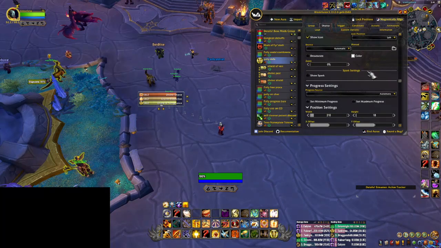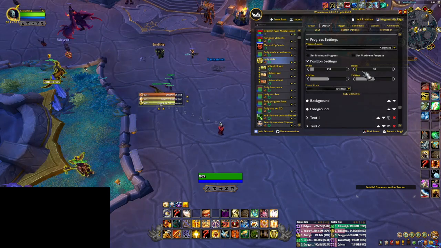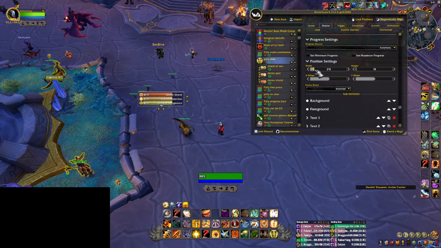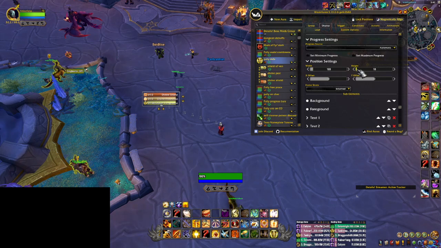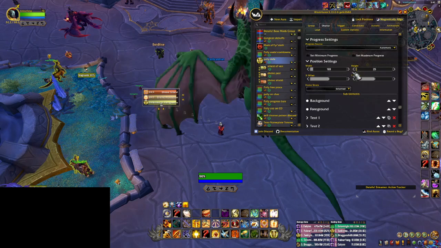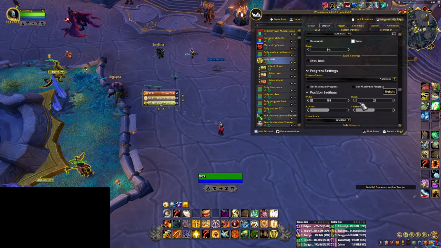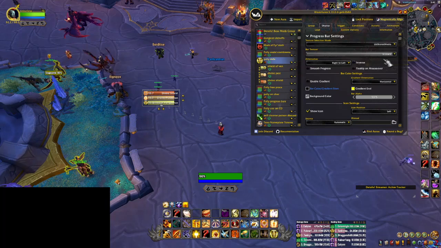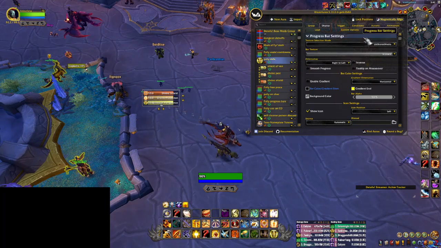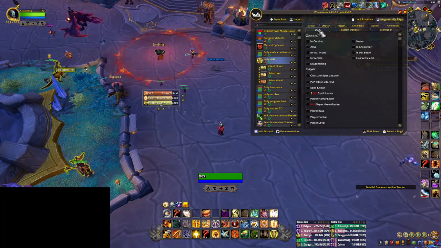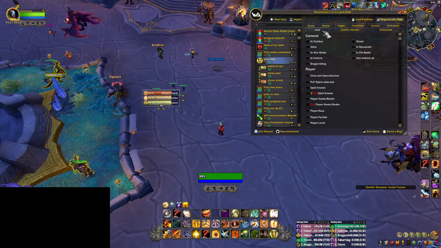If you scroll further down into position settings, here you can choose the width and the height of the whole group in its entirety. It's the height. Or only just little bits at a time, you can do that. And that's pretty much it. Oh, actually in the load, you'd want to put it in here too.